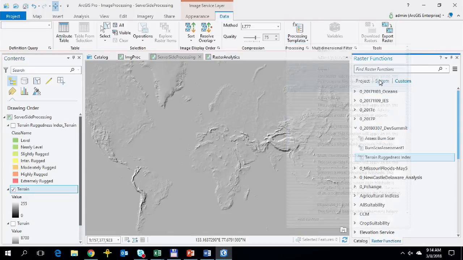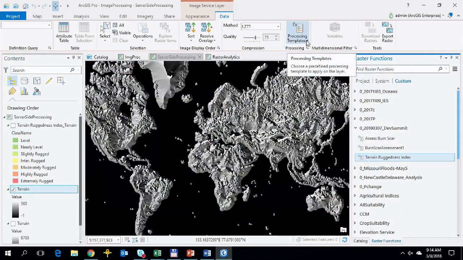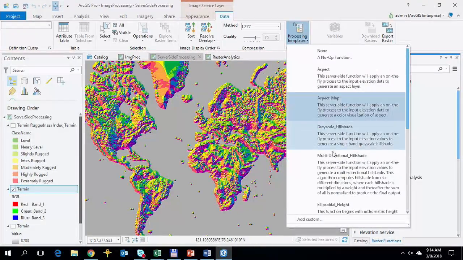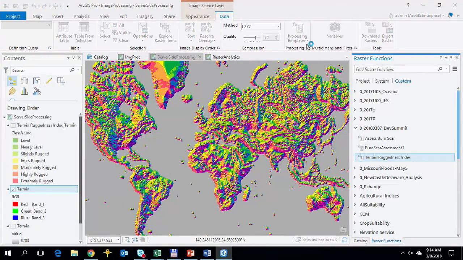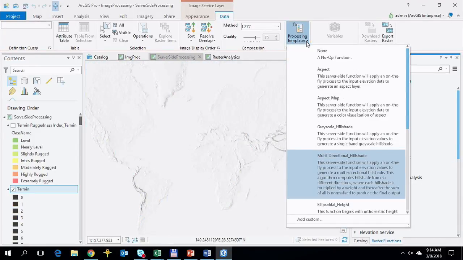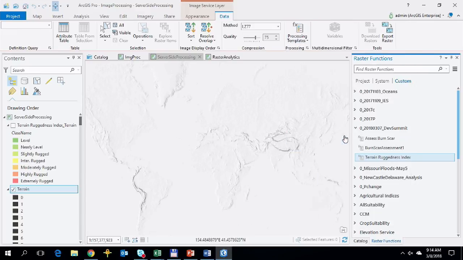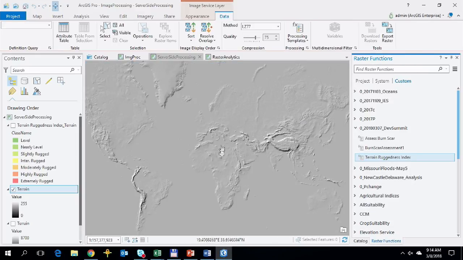So I can switch to an aspect map, multi-directional hill shade. There's much more in this list over here. I can switch back to grayscale hill shade, right? So you see the power over here. My processing in this case is done on the server. But again, all of these processing templates are defined by the author of the server.